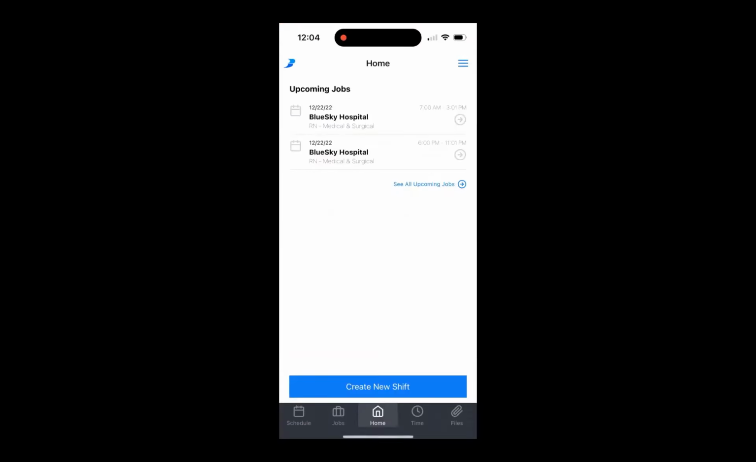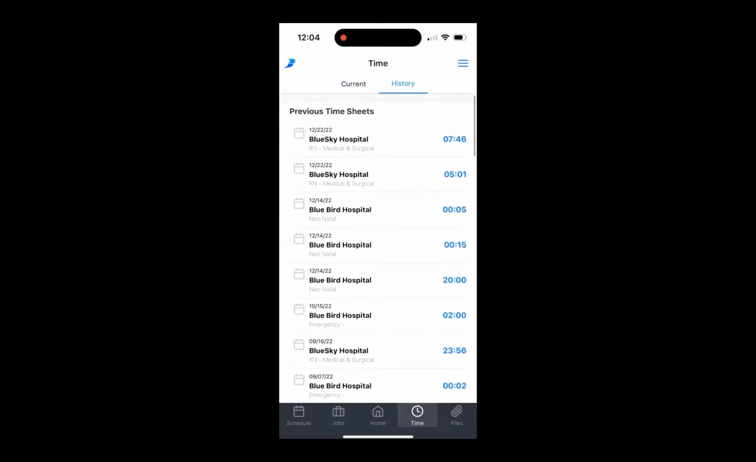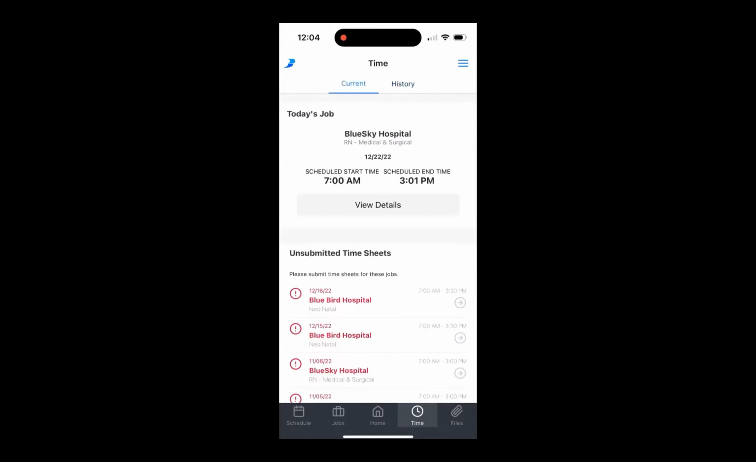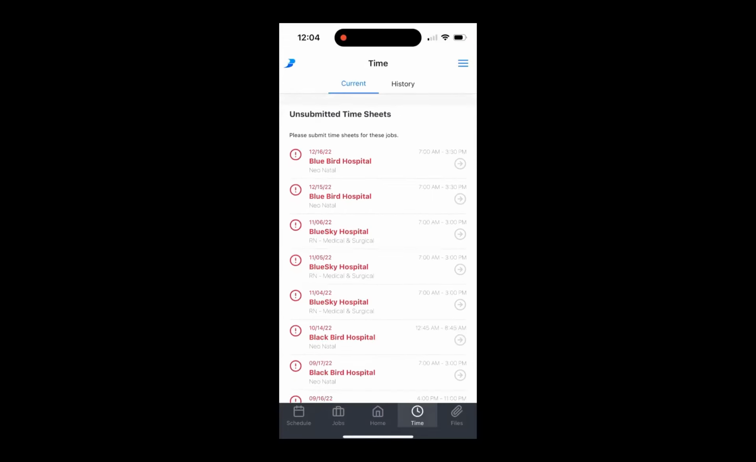To see a list of the timesheets you have already submitted, go to the Time tab at the bottom of the screen. Here is a list of upcoming jobs and unsubmitted timesheets in the Current tab, as well as a history of timesheets that have been submitted through the app in the History tab.